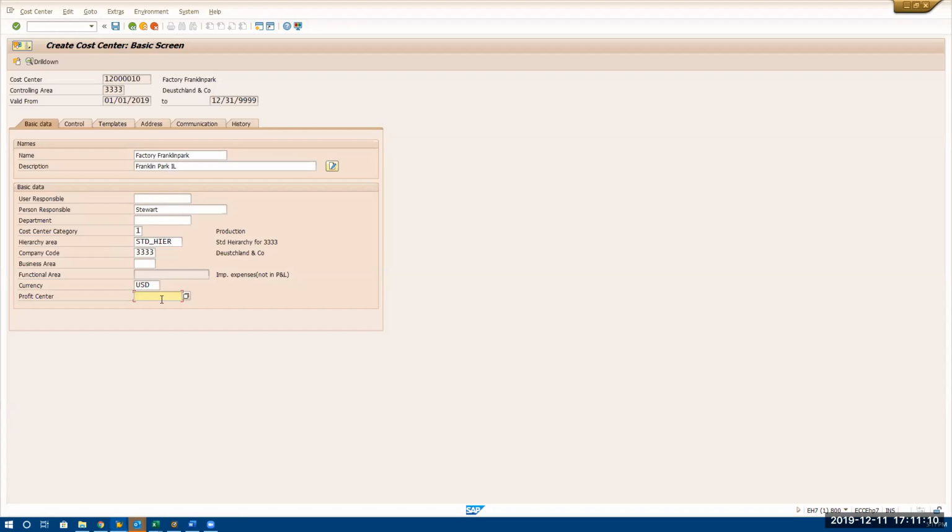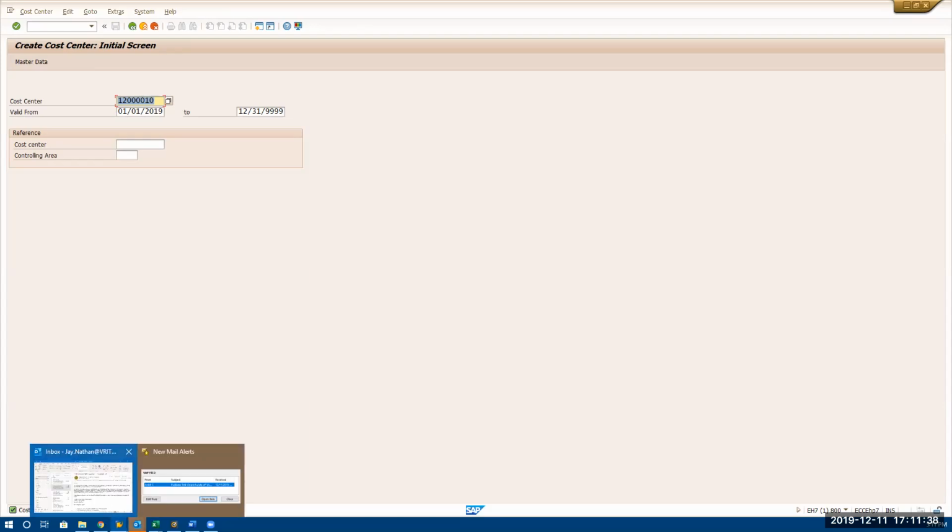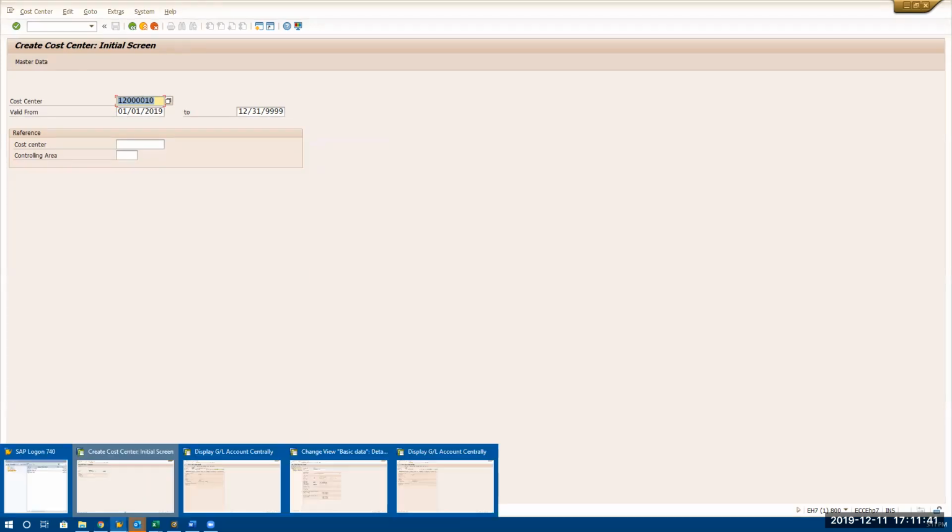Okay, so this is what I'm going to do. I think this is too much for you guys. So I'm going to save this. Now when I go back to the hierarchy, I will see the cost center created under that hierarchy. Okay, so let's continue tomorrow. So go ahead and create a controlling area, number ranges, versions, and the standard hierarchy, and create a cost center. The rest we will continue tomorrow. How about that?